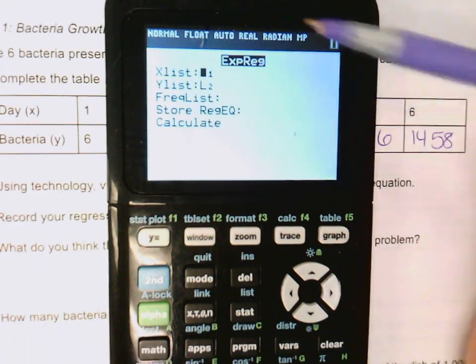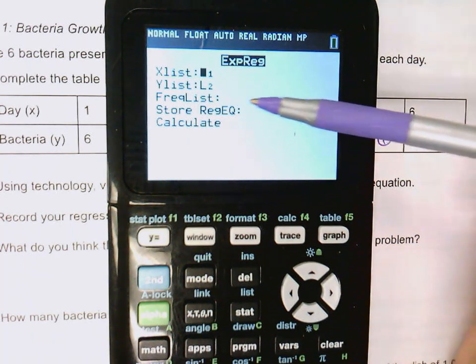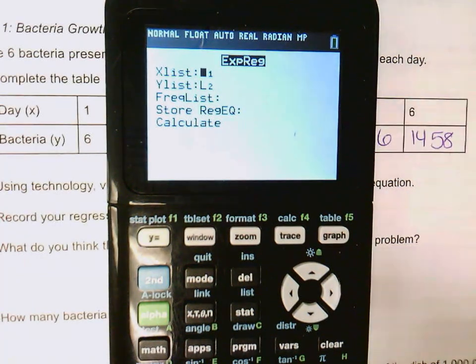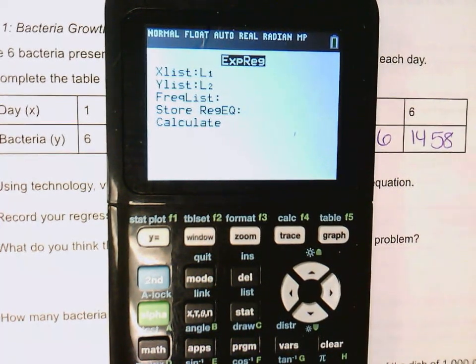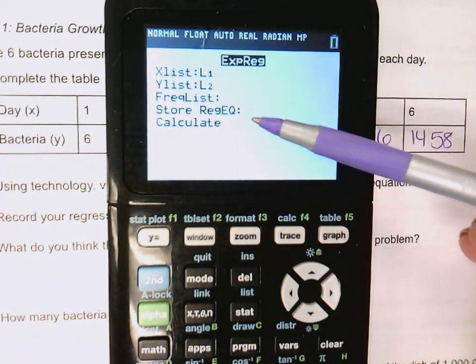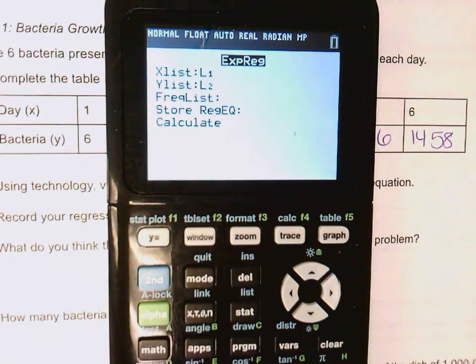It'll ask you, did you want to use List 1 and List 2? Yes. Where would you like to store your regression equation? I would like to store it in Y1 so I can see the graph on top of the data. That's the part that you might want to add to the little cheat sheet: you hit Vars, Y-Vars, Function, Y1.